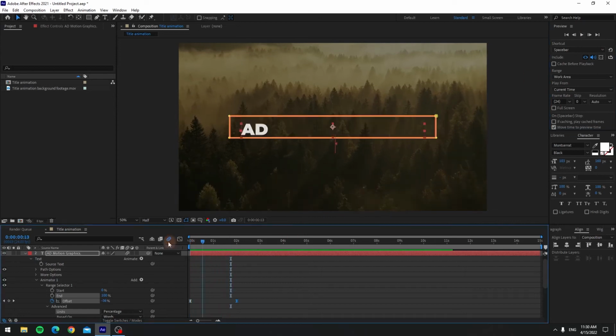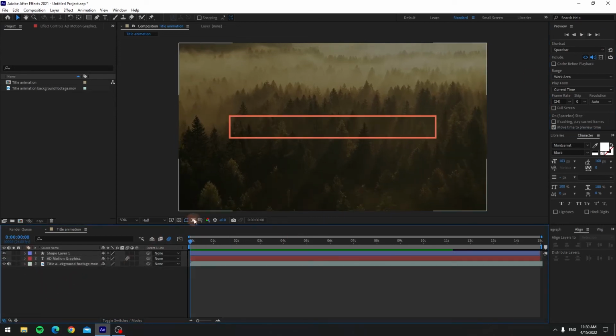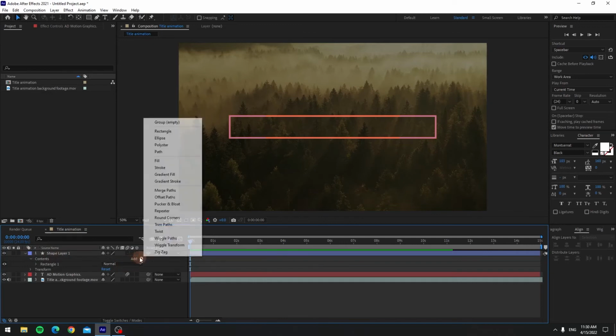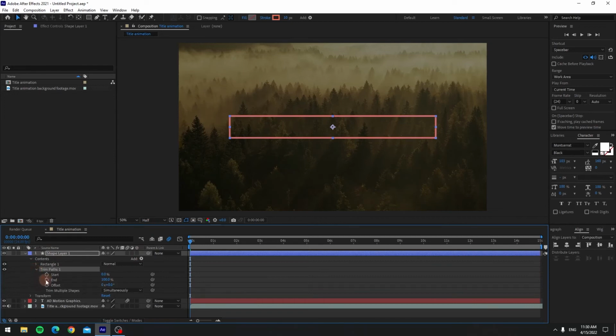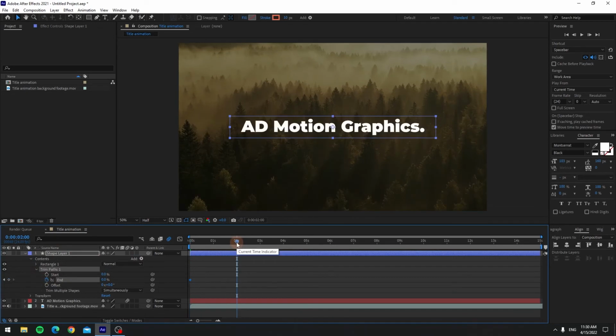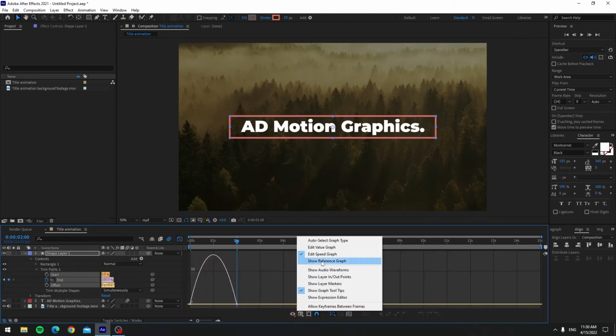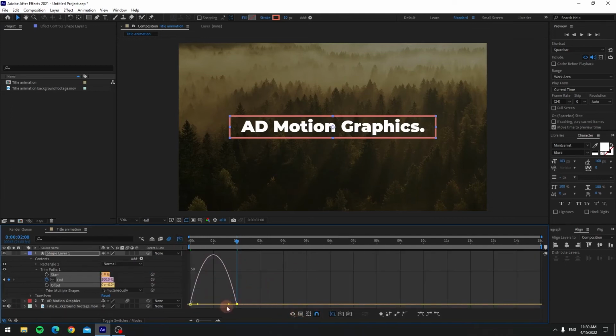It's pretty awesome. Now close the text layer and it's time for us to animate the rectangle, the shape layer. So open your shape layer in your timeline and under Add, select Trim Paths. Now open Trim Paths and then keyframe the end at 0%, then go 2 seconds forward in time and keyframe end at 100%. Then select both of these keyframes and press F9 on your keyboard to make them easy ease keyframes. Then open the Graph Editor and under Edit Speed Graph, make your graph look something like this.